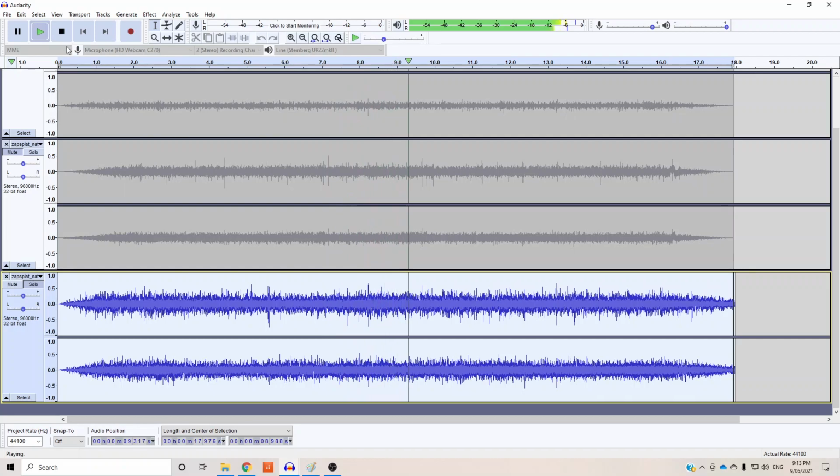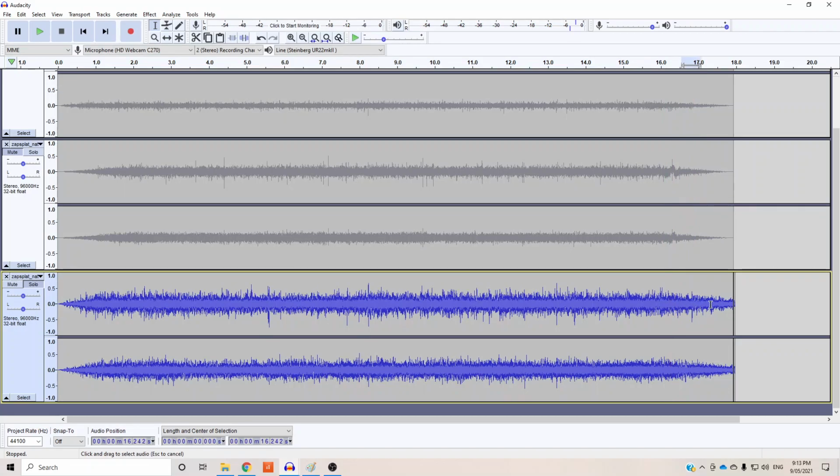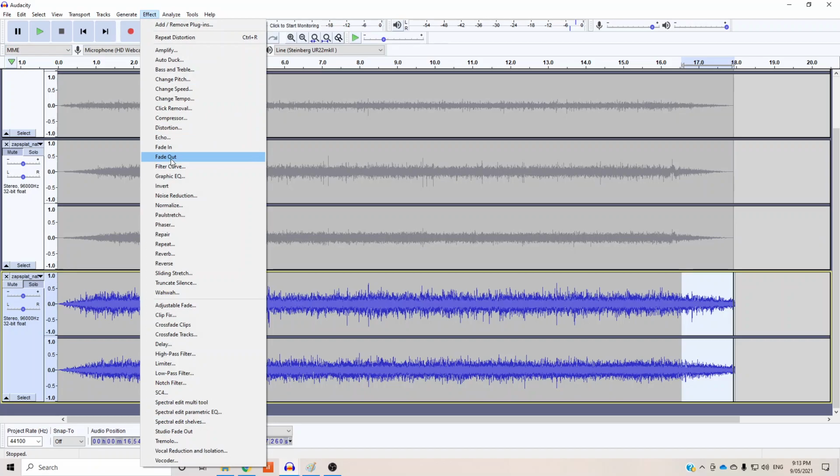So that sound is just an issue with my interface. That's not actually part of it. You can see I'm quite happy with that. So that's now a much more interesting sound than what I had to start with. Just fix that fade out.